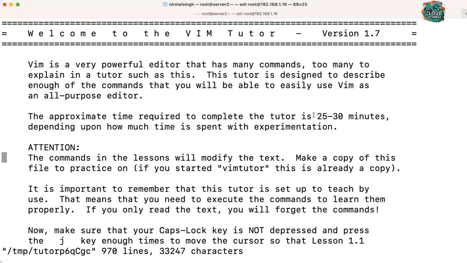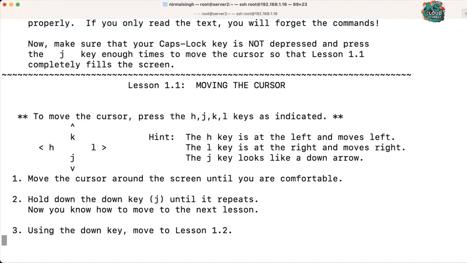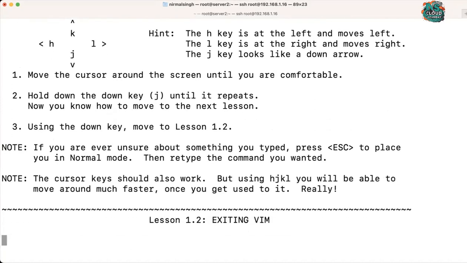It's saying it will take around 20-30 minutes to spend on this, so you can read it in very much detail. Lesson 1, moving the cursor. How can you move the cursor? Either you can use the up, down, left and right arrow keys, or you can use H, J, K, L to move the cursor. It is saying move the cursor around the screen until you are comfortable, so you can use it.